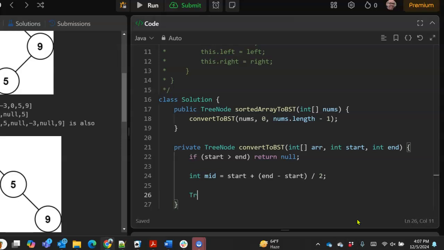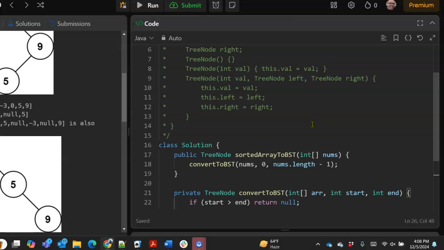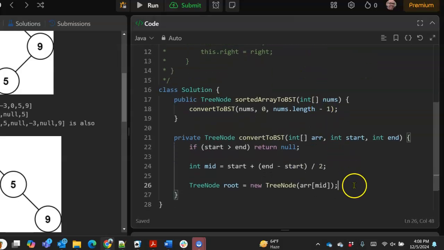And we'll create the root node. Tree node root equals new tree node, and the value is going to be array at mid, right? We have a constructor that'll do that, right? Yes. Okay.